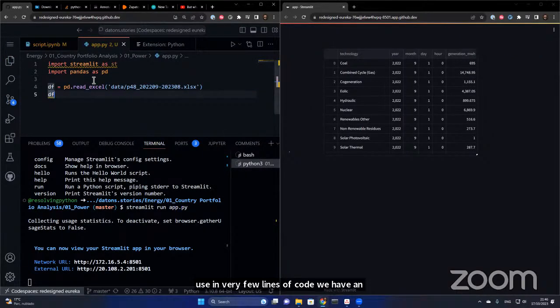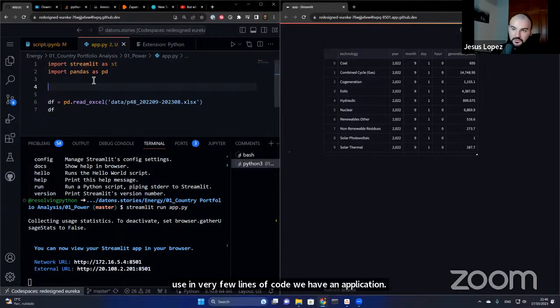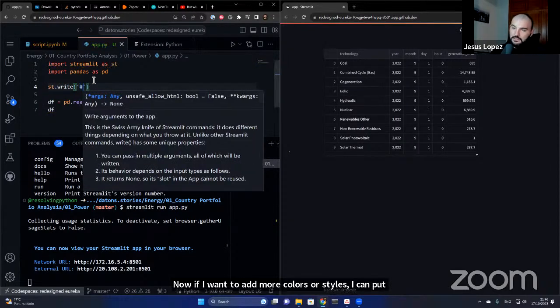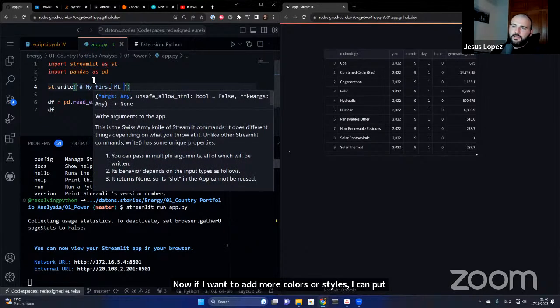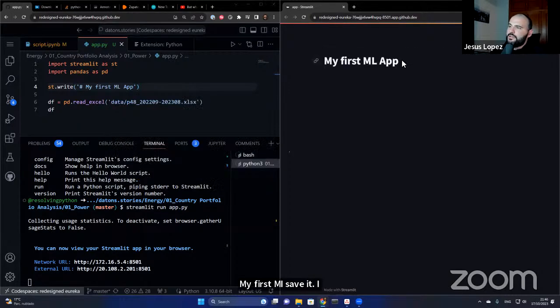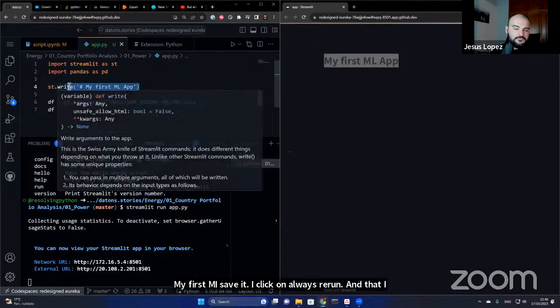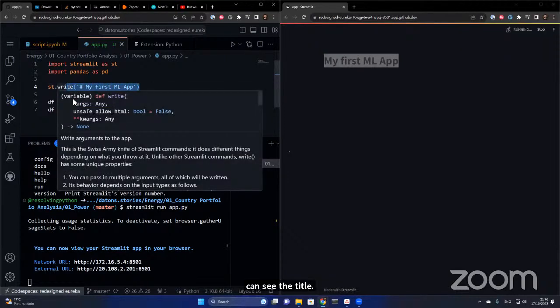Now, if I want to add more colors or styles, I can write it and tell it my first ML app. I save it. I click on always rerun, and there I can see the title. This is Markdown. I don't know if you know. Yeah, I know Markdown.